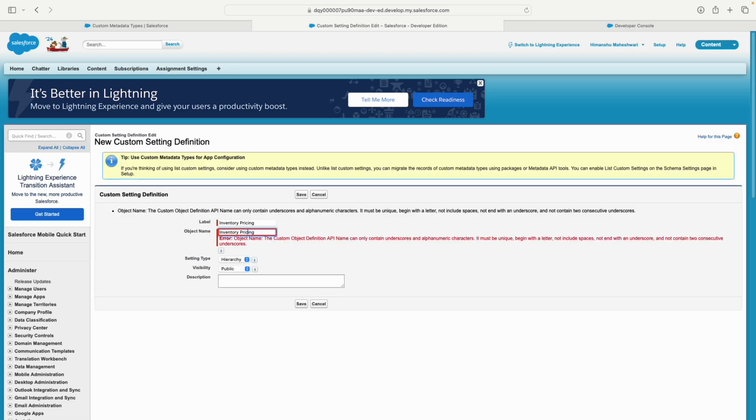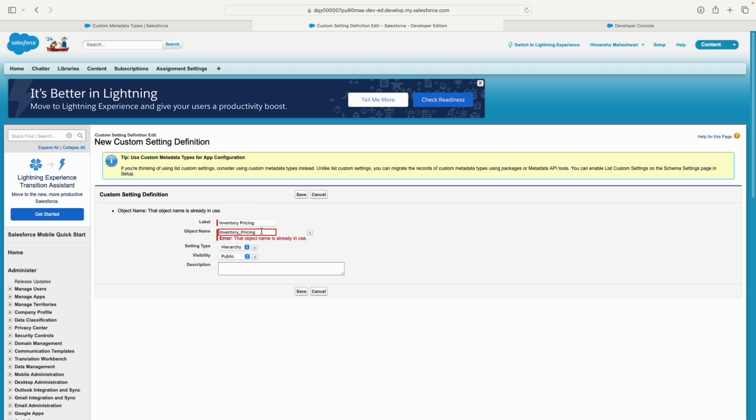Inventory pricing, it should only have underscore here, no space allowed, so I'll just say underscore and I'll say save. The object name is already in use. I'll just say inventory because it's already in use in the custom metadata. So I'll remove the space. Perfect. The custom setting is created.